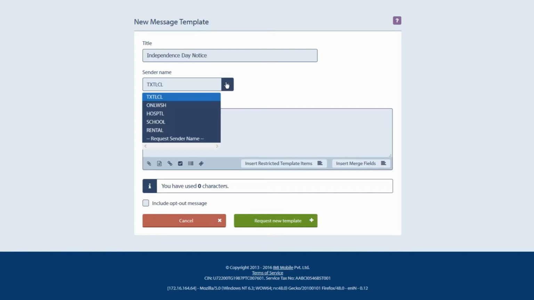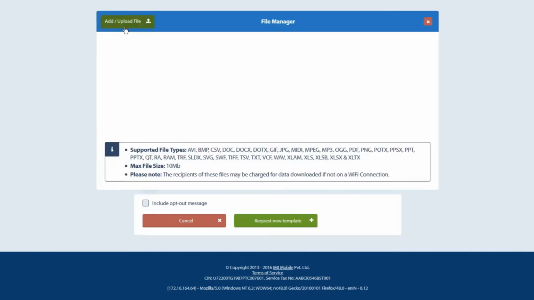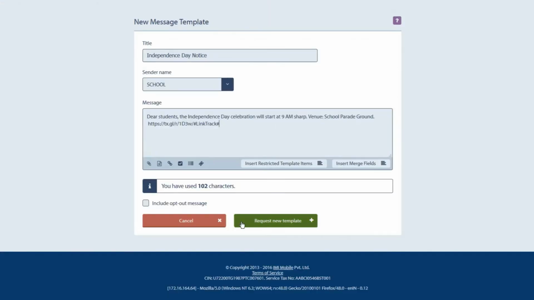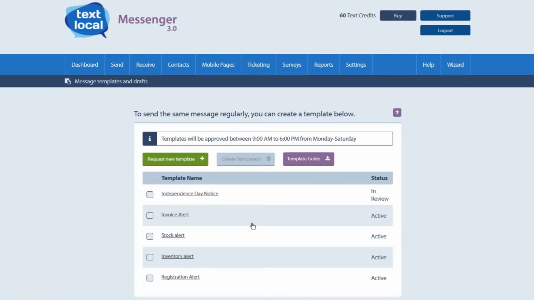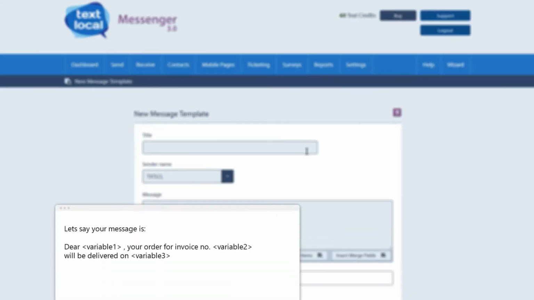Select one of the pre-approved sender IDs. Enter your message content, along with any attachments, short links, or surveys, and request for the new template. This template will now be reviewed and approved by us within a couple of business hours. You can check the approval status of all your templates in the Templates and Drafts page.